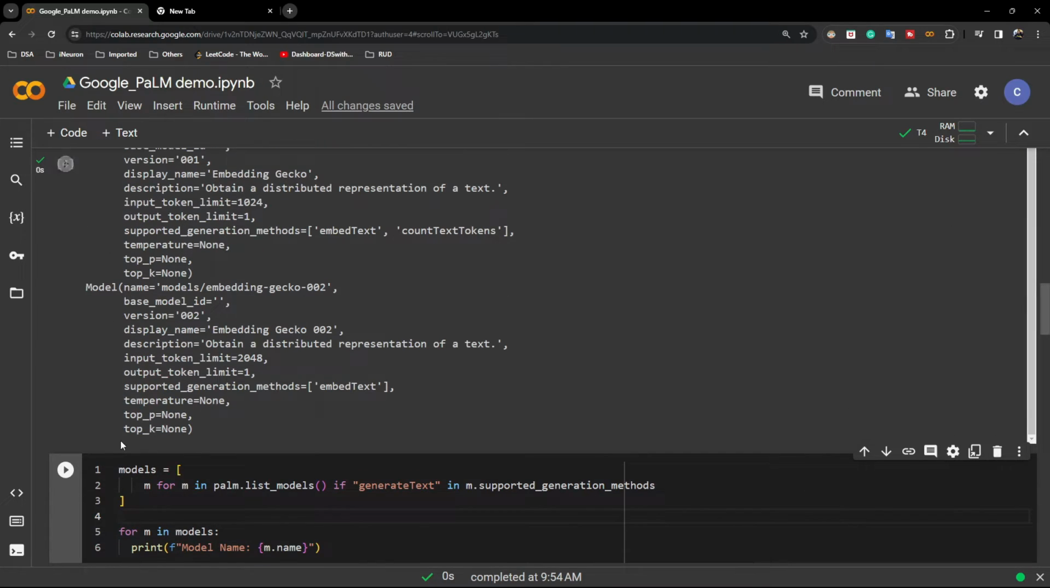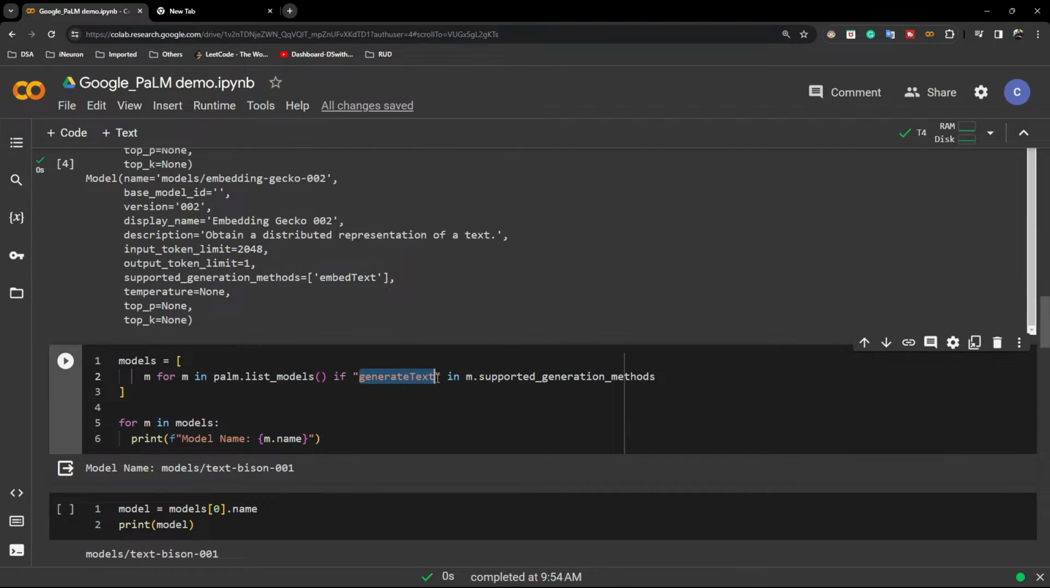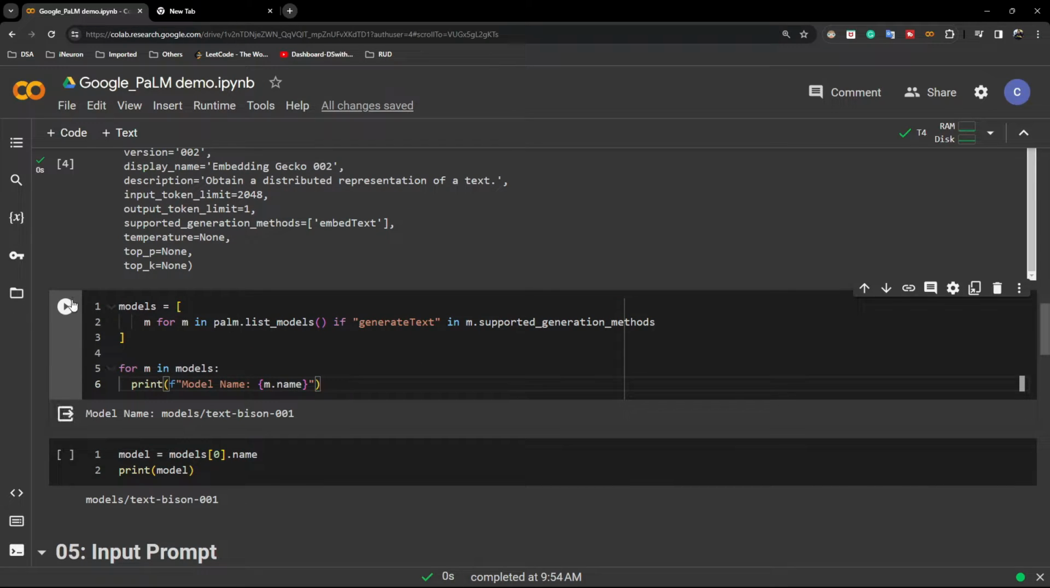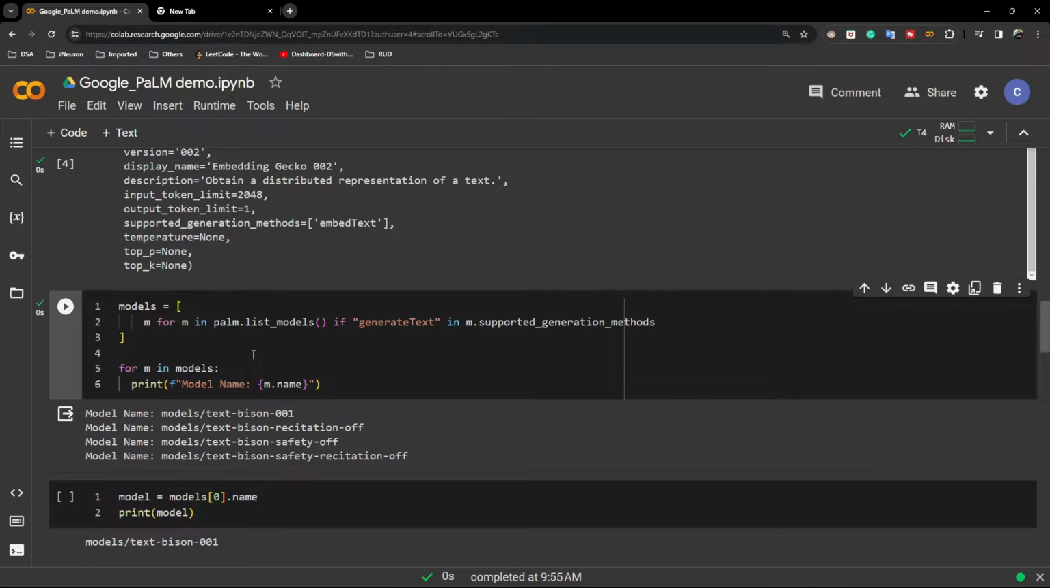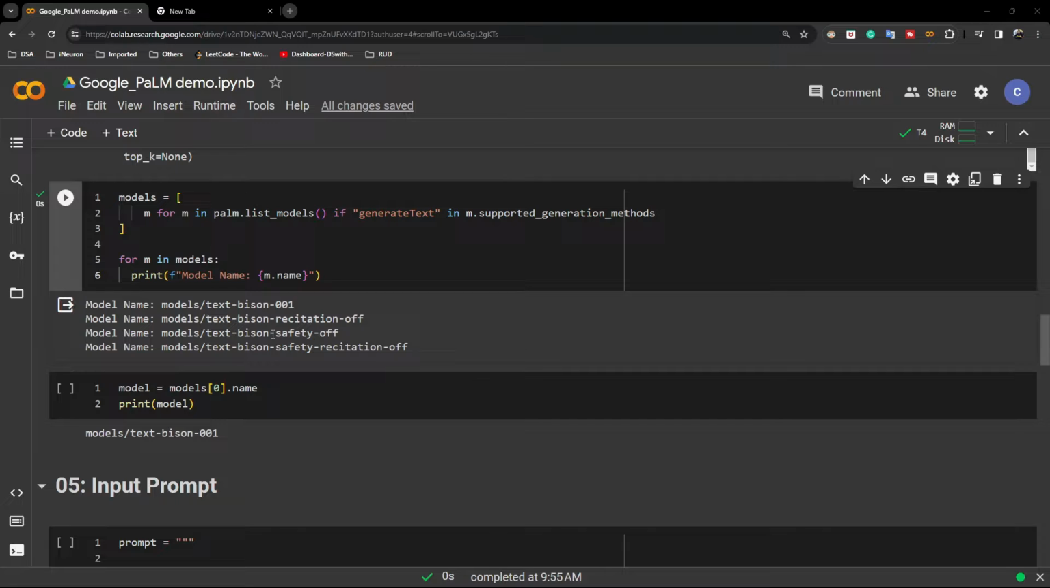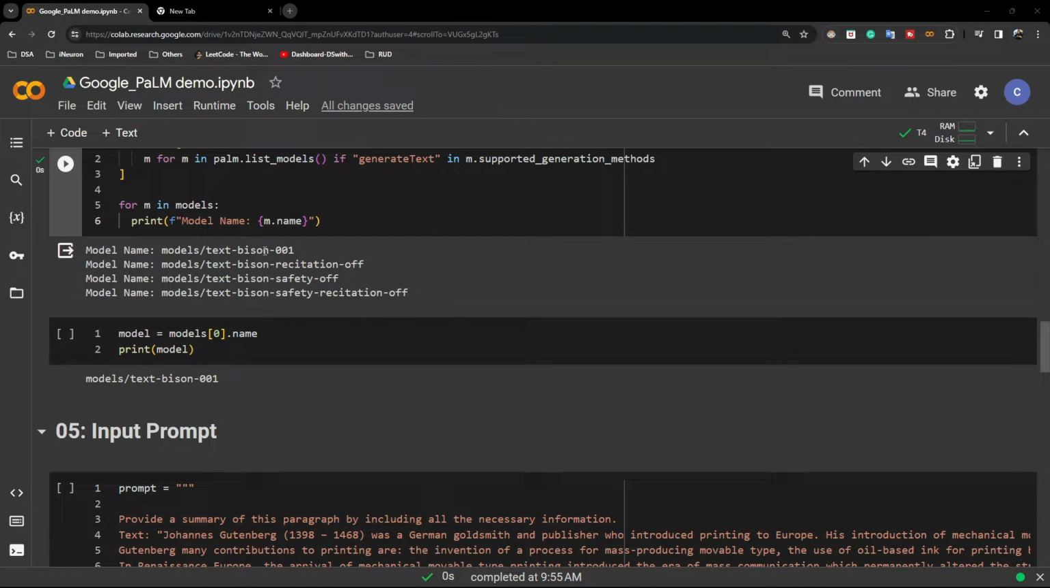First of all, I'm looping through all the models, then I will check the description whether it's a text generation model or not. If it is, then just give me the model name. So if I execute, now guys, here if you see, it is returning 4 models of this text generation model. So these 4 models are available, so you can use any of them.